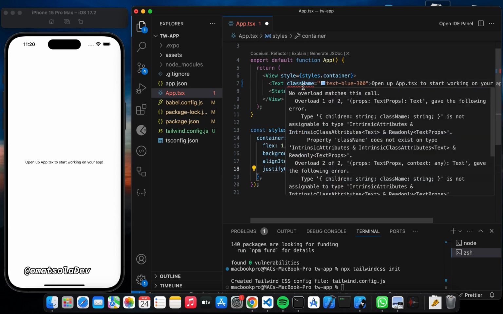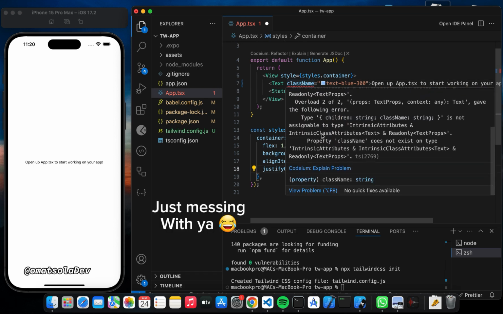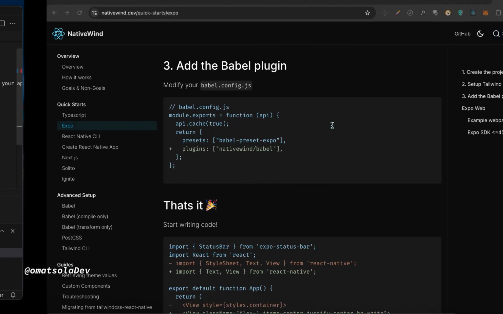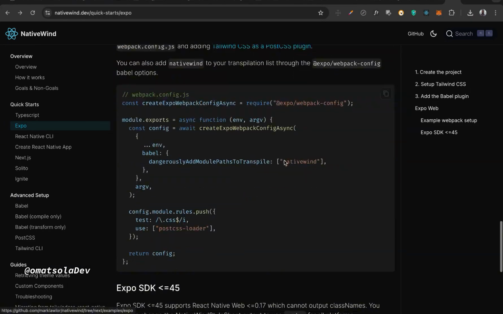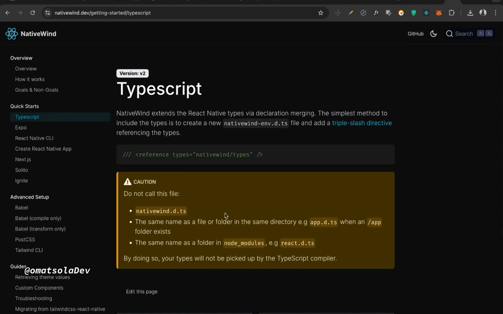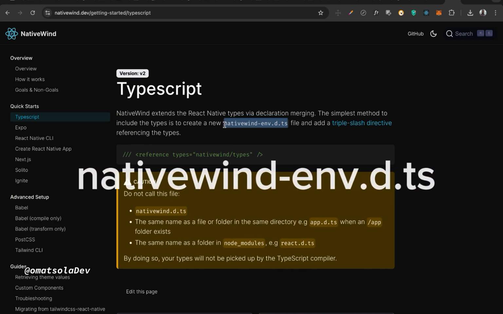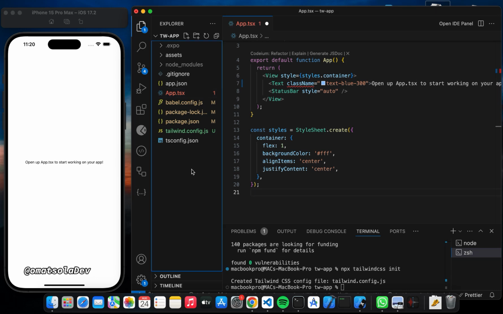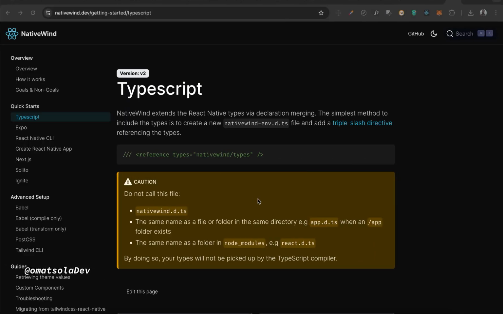But we'll see an error here, but we can fix this by going back to our Tailwind setup, and we can go to the TypeScript Setup screen, and this is because we're using TypeScript. Now we'll have to create a file called nativewind.env.d.ts in our root directory, and we'll create that file and we'll add this into the file.